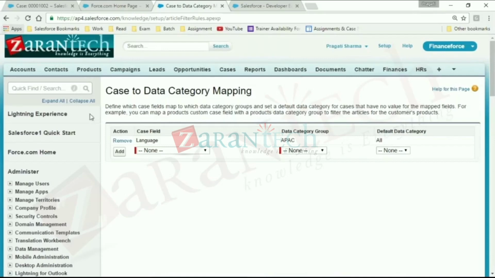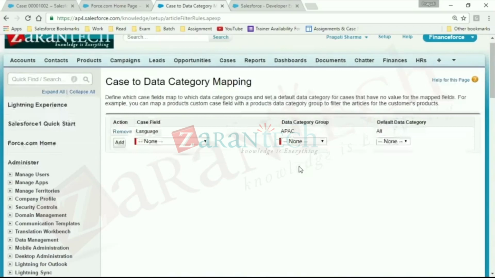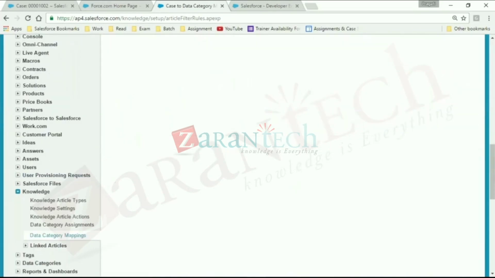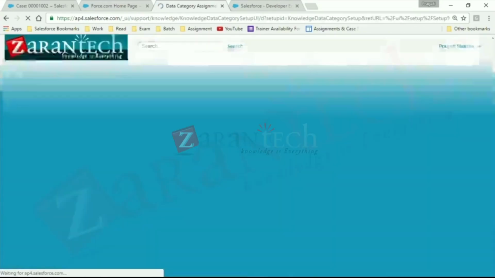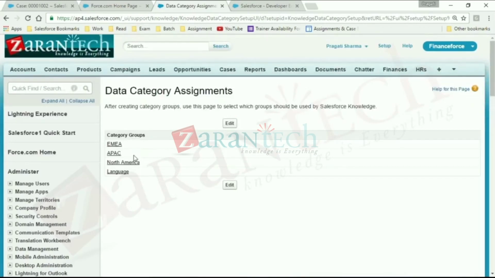Similarly, you do have here assignments. If you want to choose which group should be used to assign data, you can use that. Likewise, for here, I have added all of them. If you want to add something selectively, you can do that.